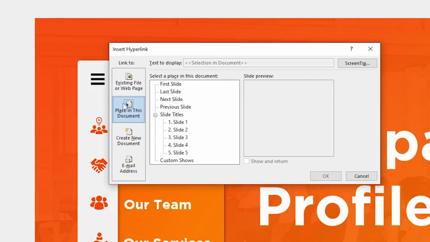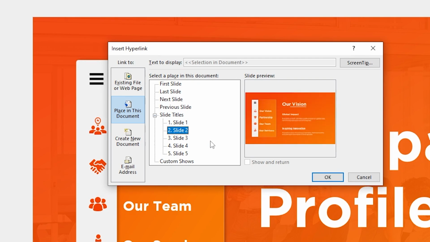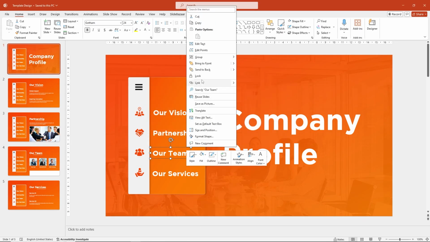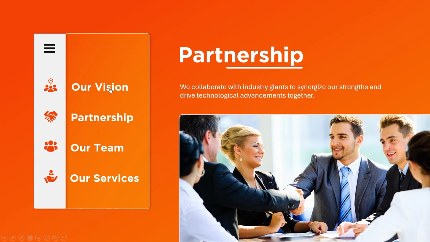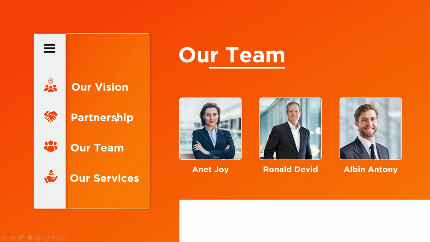On the left side, click on Place in this document. Select the slide you want to link to and repeat this step for each individual menu item. Once you're done, your menu will be interactive. Run your slideshow and click on individual menu items to check if they work.